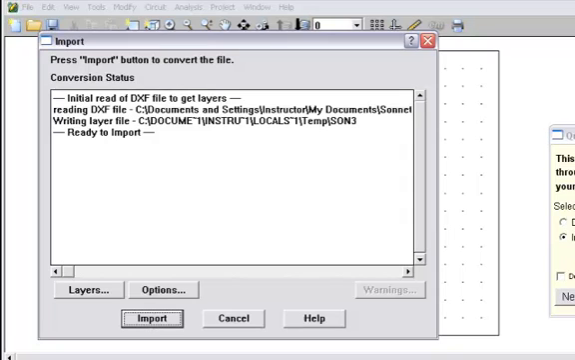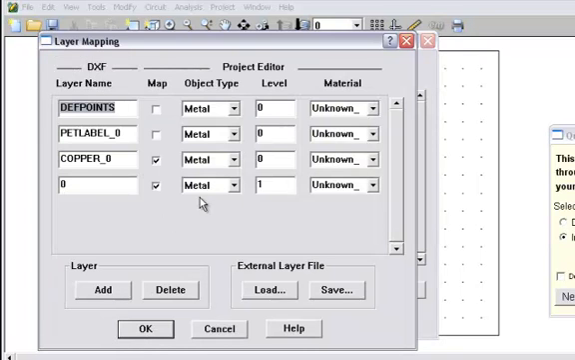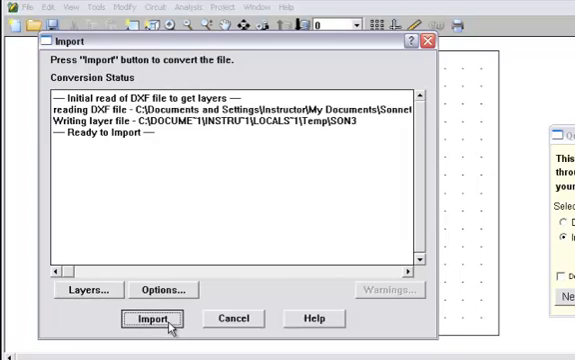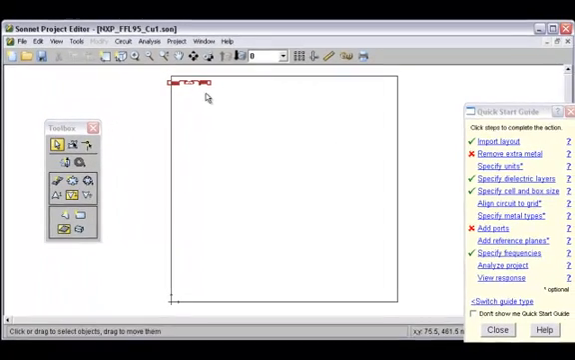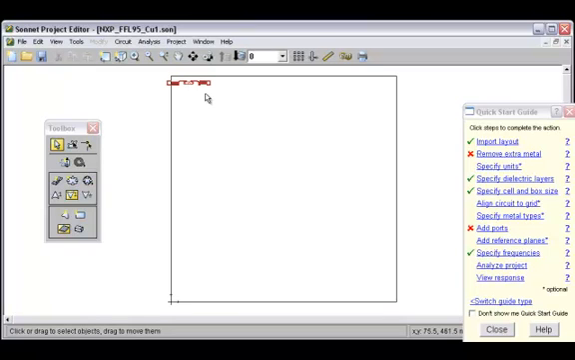Okay, now that we have our import window up, the project geometry has been read, but we need to make a couple of changes to get this project in. By selecting layers, I'm going to uncheck the layer 0 since there are features in there that I know we don't need. Now pressing OK and import, we end up with the Sonnet project file. These are some warnings we can ignore, and closing that, we now have the geometry we need.